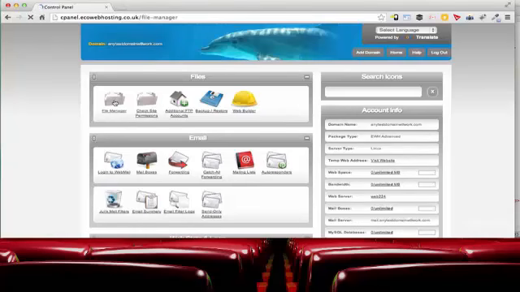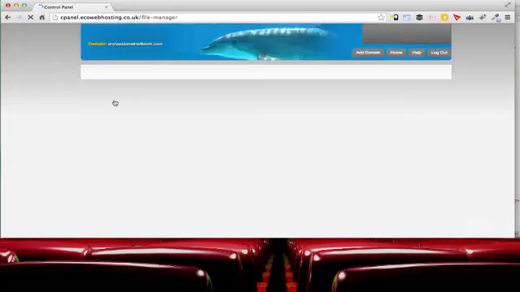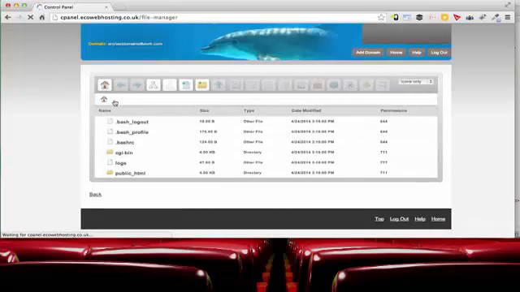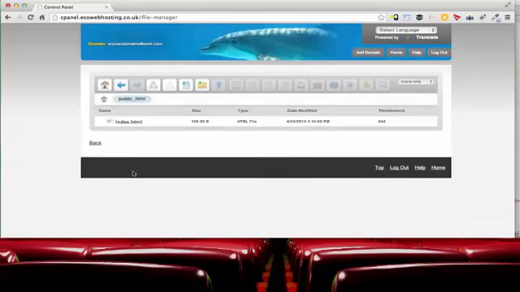Now, I would actually recommend navigating through your files and managing them through FTP, which I'm going to show you how to do in the next video. But the file manager does at least give you very quick access to your files.